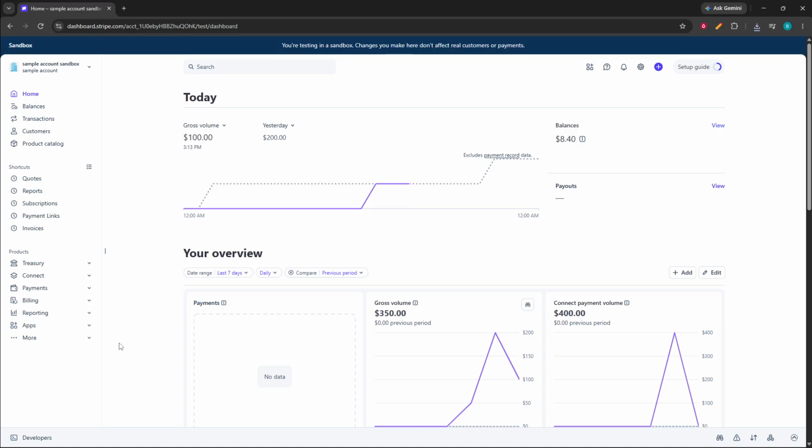In today's video, I am going to teach you how to create a product catalog in Stripe. Start by making sure you are already logged into your Stripe dashboard. Once you are on the main dashboard, look to the left-hand navigation menu. In that menu, click Product Catalog.